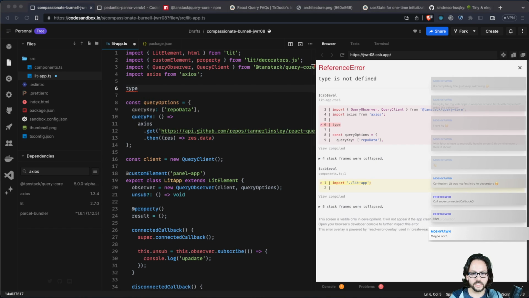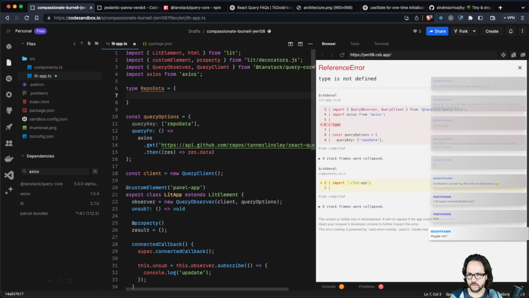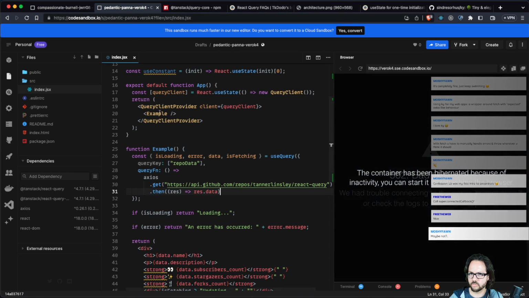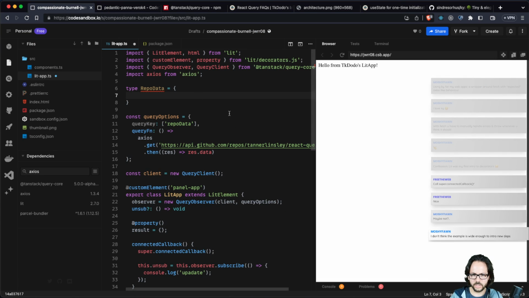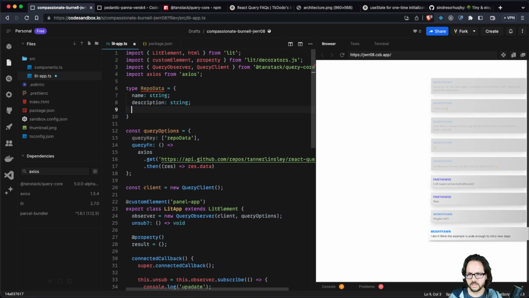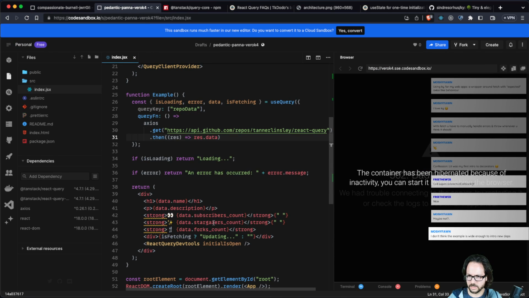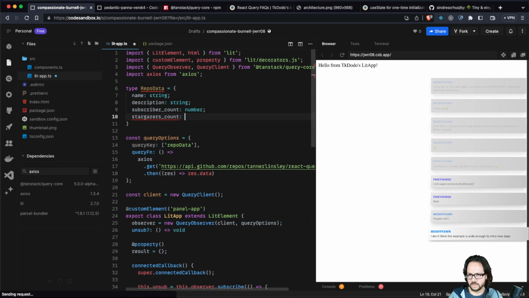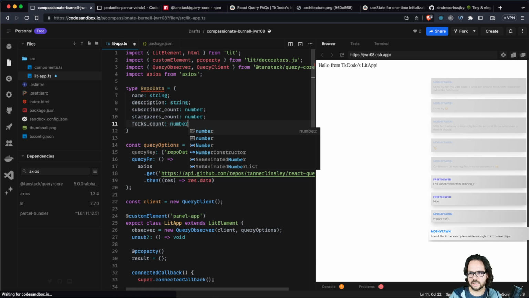So what's it going to be? Type RepoData equals, and what's on the repo data? We already know what's on it because we've rendered it before, like its name, description, and a couple of other things. Okay, so we have name, string, and then description, string, and then subscribers count, probably a number. And I'm just going to copy paste this over here. Stargazers count, it's also a number, and then the last one that we need is the forks count. Let's also say that is a number.